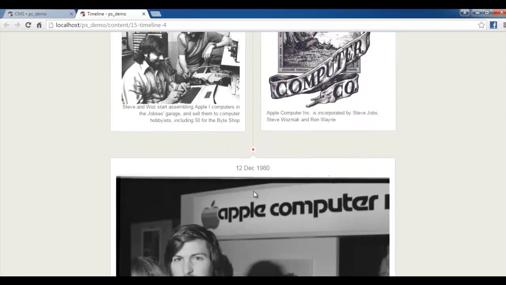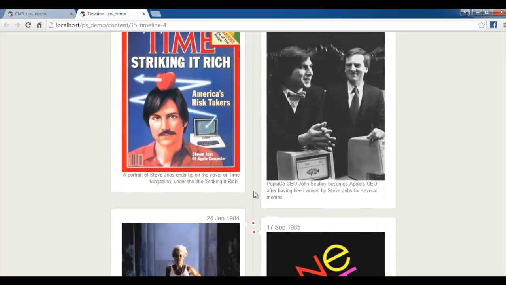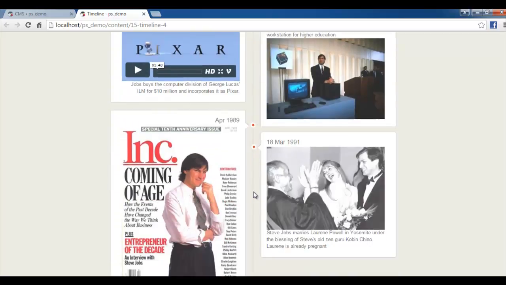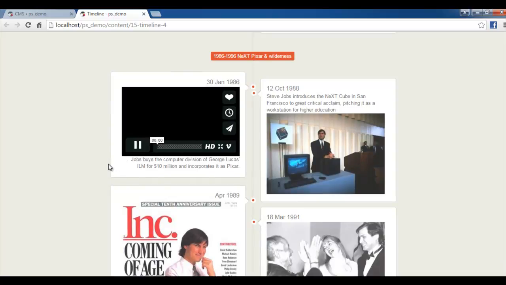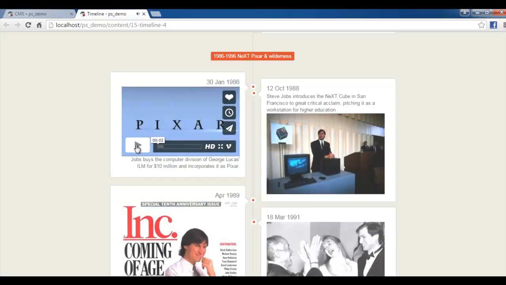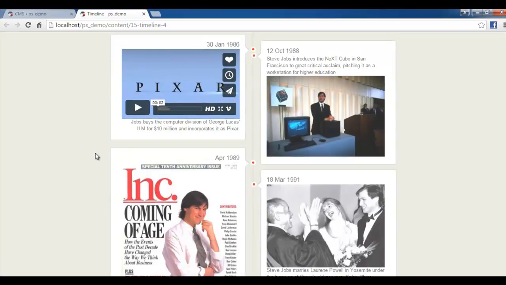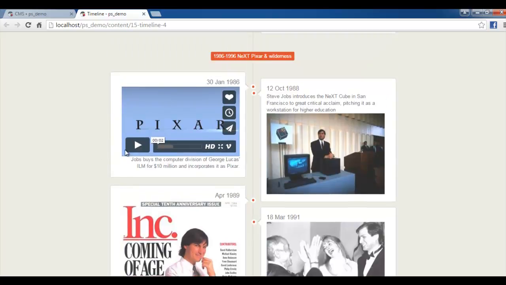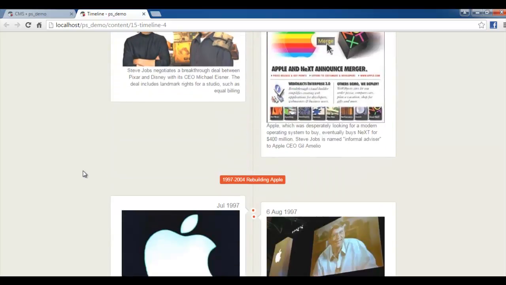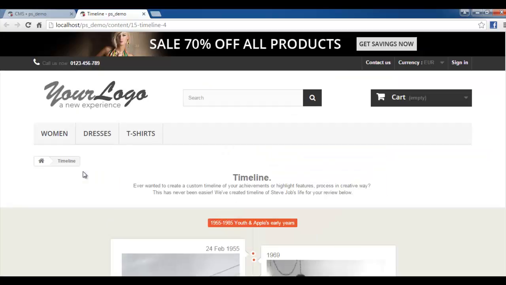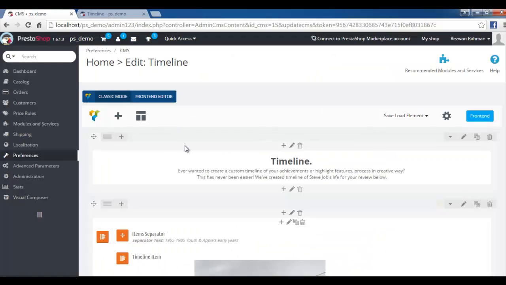You can see a timeline that we have created on the life of Steve Jobs. As you can see, in this timeline we have included various images, videos, text in a creative manner that you can display on your website or web pages according to your needs. Now let's just go through the timeline. Now one by one we're gonna go in the backend and look at the elements.